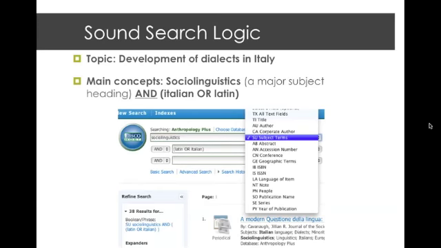So another example that I've done for you, something that interests me, even though I'm not an anthropologist. An example that I've used is the development of dialects in Italy. So I've broken down my main concept, and this is just an example of me doing the very beginning stages of journal searching. So I found that sociolinguistics is a major subject heading by using the thesaurus. So I'm going to insert that into my first search box because that's my most important term. And I've also selected it as a subject term.